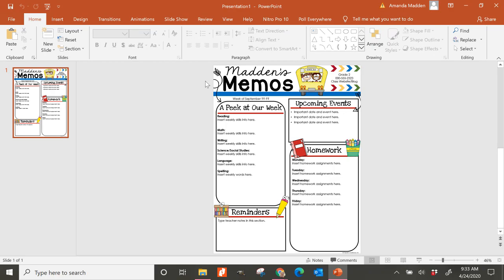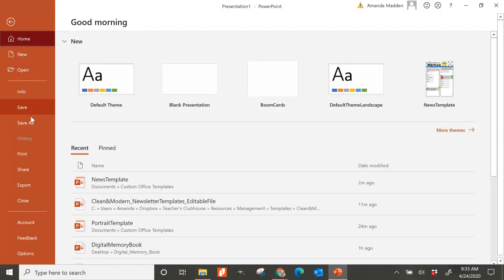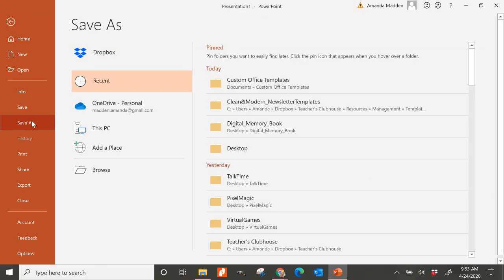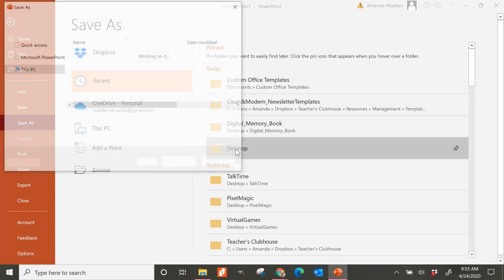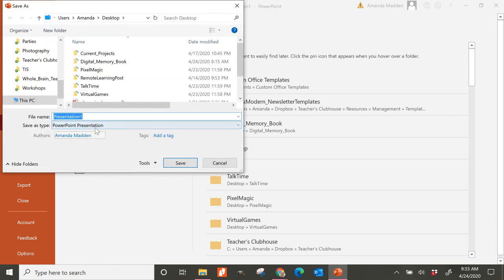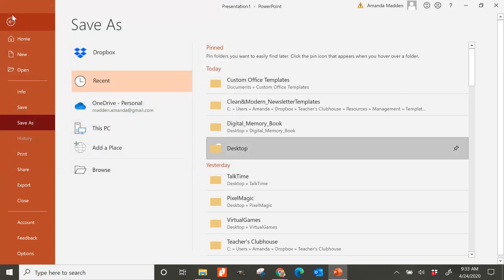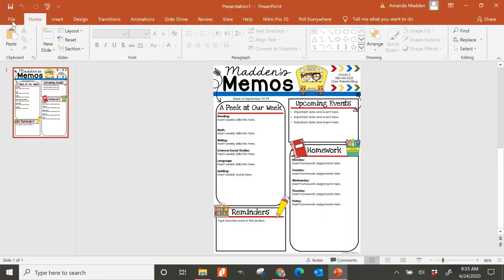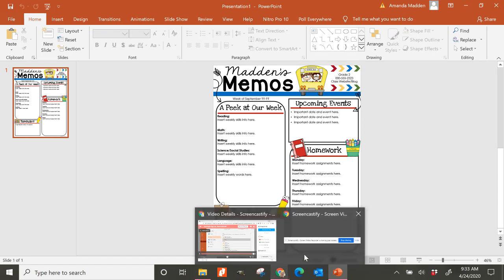So I will say if I go in and change this, and then when I go to File and do Save As, you can see that this time I would be saving it as a PowerPoint presentation, and I could save that wherever I wanted to save it, but it would not be saving over the template. So you have that template safe, and you can come back and use it every time that you need it. So I hope that helps save you some time when you are working on PowerPoint projects.